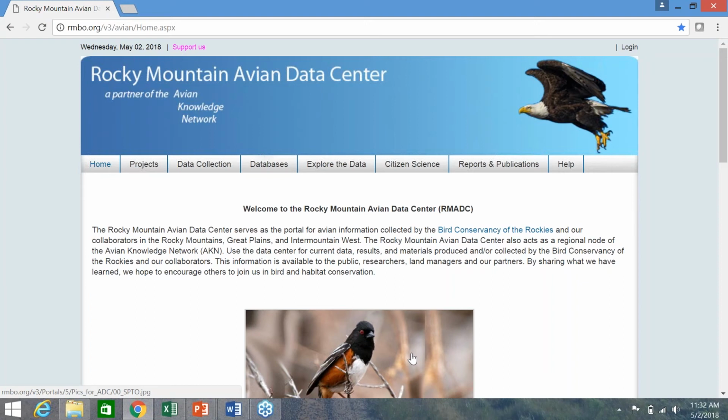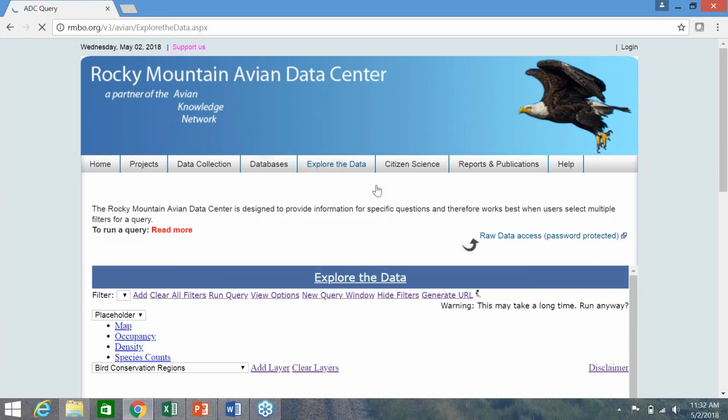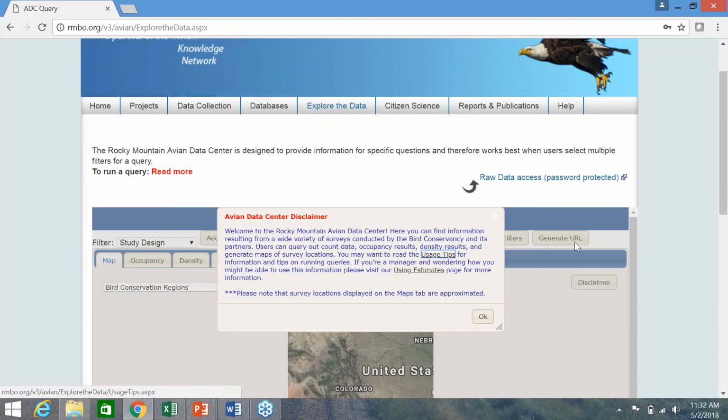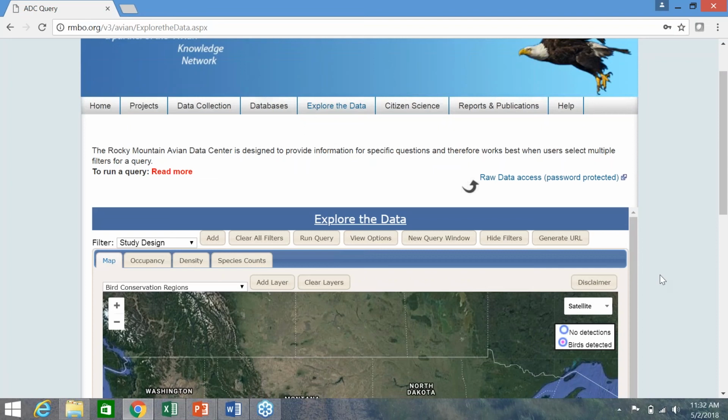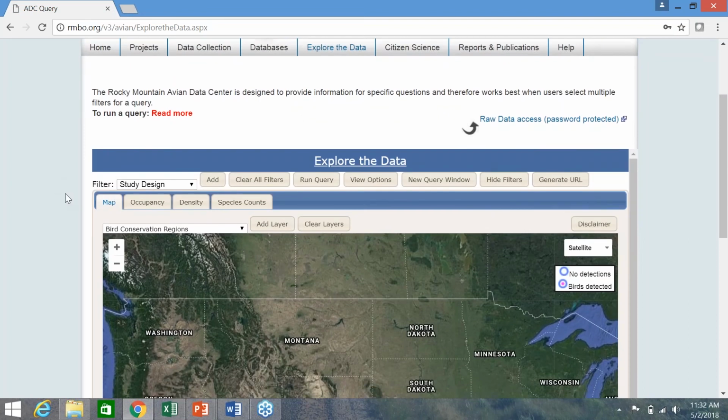So to start, you can select or query bird population estimates, survey locations, sampling effort, and species counts for specific regions, projects, and time periods using filter selection. Selecting filters is one way to find data and information in a very large database. So from the home page of the Rocky Mountain Avian Data Center, click on the Explore the Data tab in the center. This will take you right to the database. Click OK for the disclaimer that pops up, and you are ready to go.